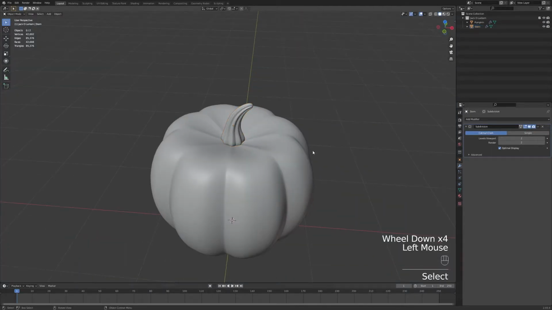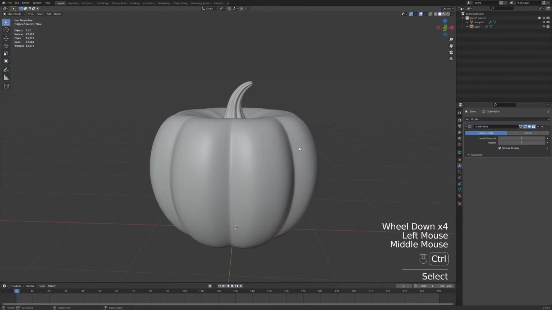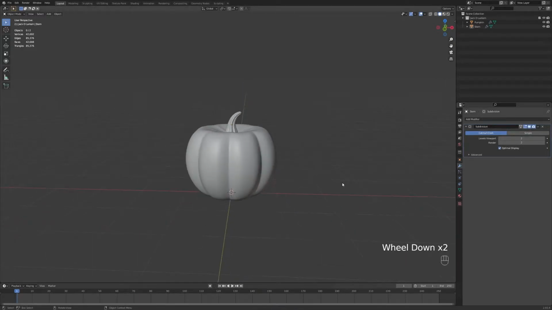With that out of the way, it's time to work on the face. We'll be using a Boolean modifier to carve out shapes in our pumpkin, and I think the easiest thing to do is to use an SVG file that has the shape you want. You can create SVG files in programs like Adobe Illustrator or Inkscape if you need a free alternative, or you can download ones that other people have made. I'll include links in the description for the ones I used.